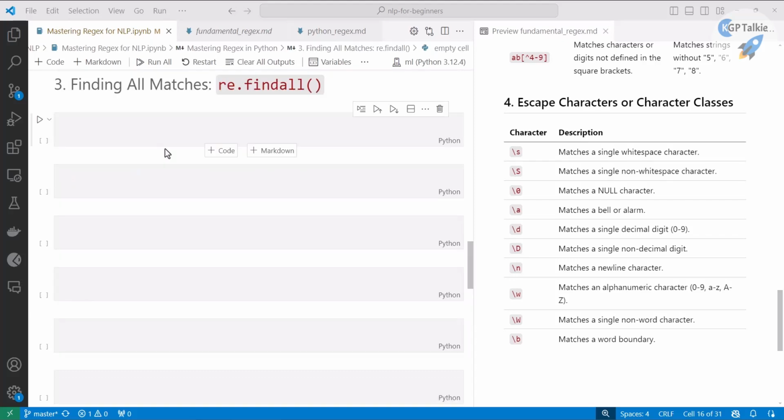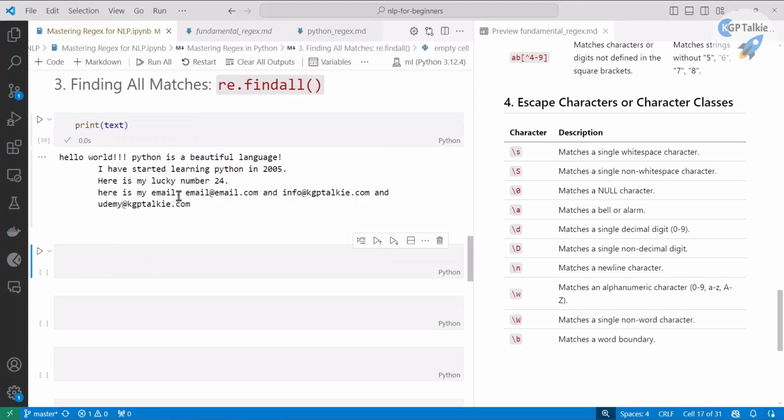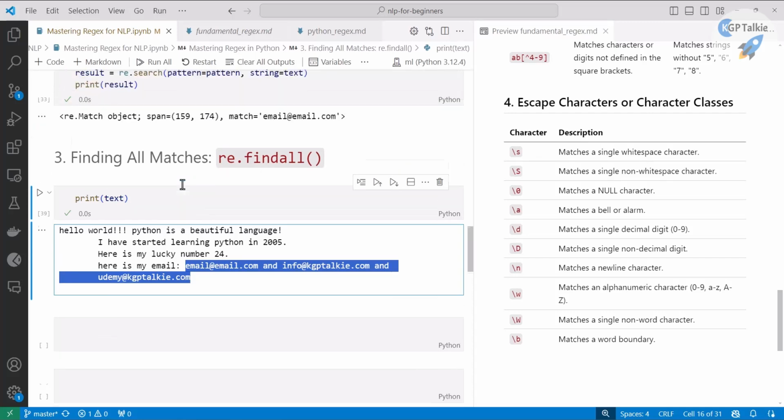Let's go ahead and see how you can find all matches using Regex Findall. We have previously seen how you can use Regex search and Regex match. Now we are going to see with Regex Findall how you can find out all matches. So I'm just going to print my text data again for reference. Now we are going to see how you can match all these emails.